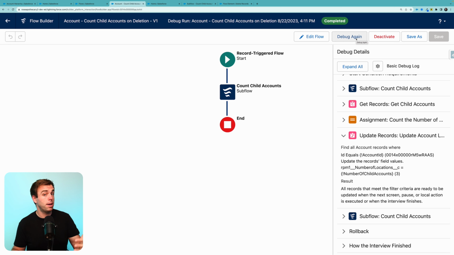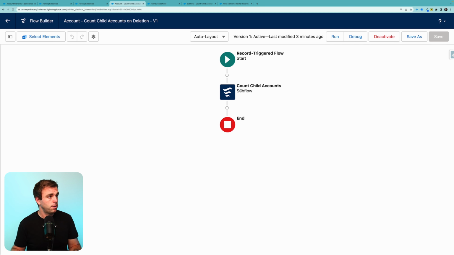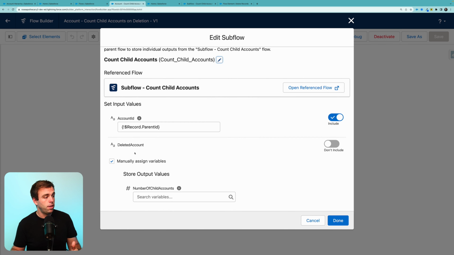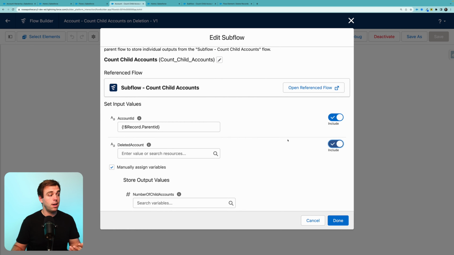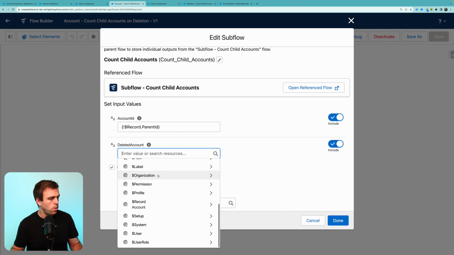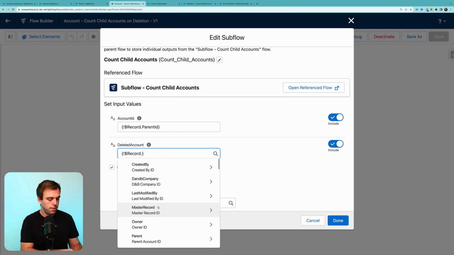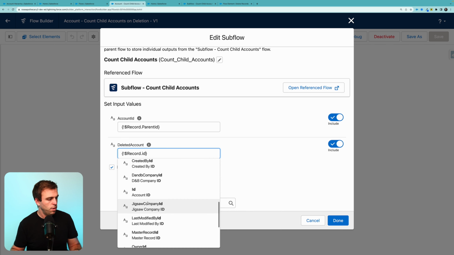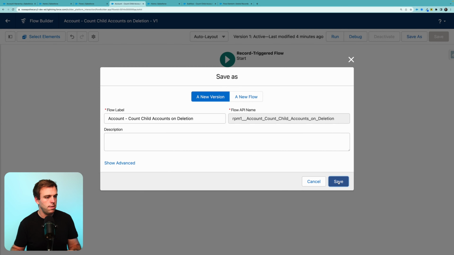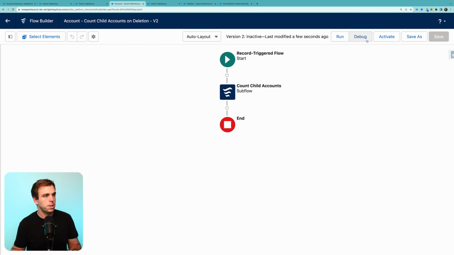Now, before we debug this again, click Edit Flow. Make sure this is saved. You'll have to hit Refresh. And when we go back to our subflow, there's a new variable here that's available for input. We just need to toggle this on, and we need to tell it what value we want to send over to our subflow. So in this case, we want to send the ID of that account that's being deleted. We've got that again in our global variable. Click Done. Click Save again. And we can debug it one more time.